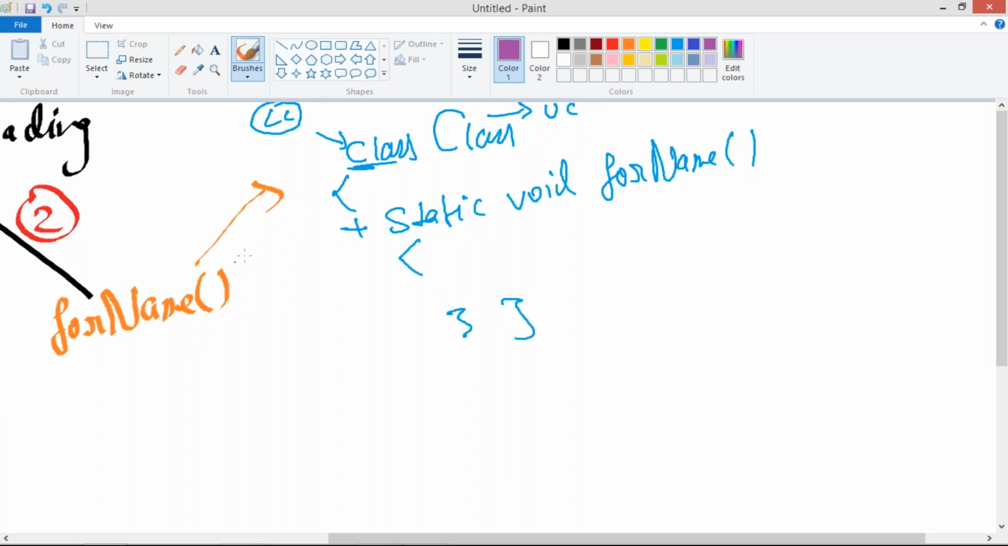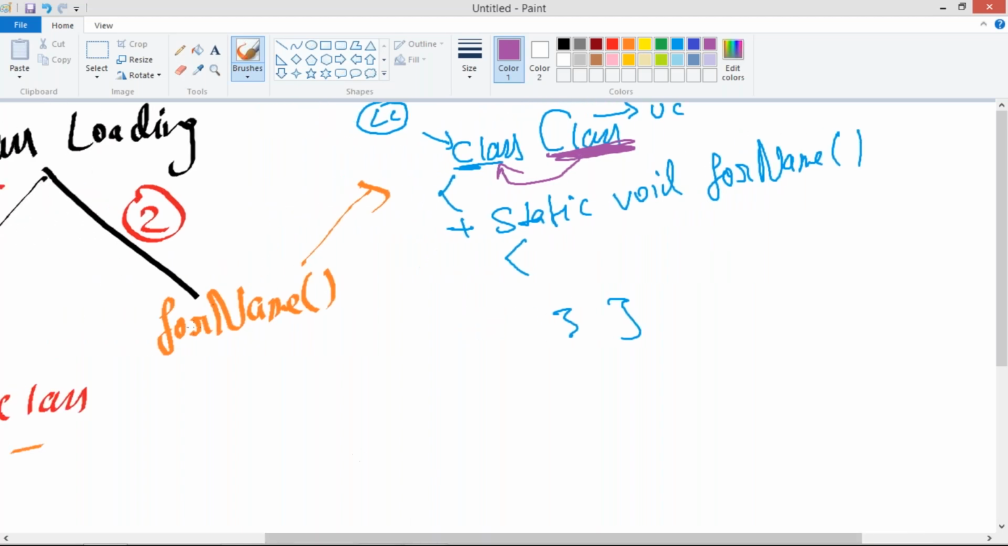So guys, what is this forName method? In the sense, it is a static method present in a class by name Class itself. So the second way of loading the class is by using the forName method. It is a static method present in the class by name Class itself.